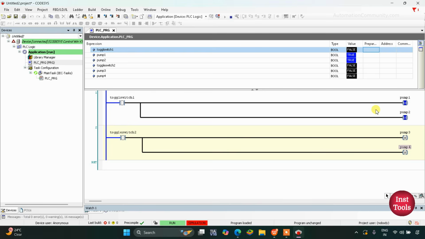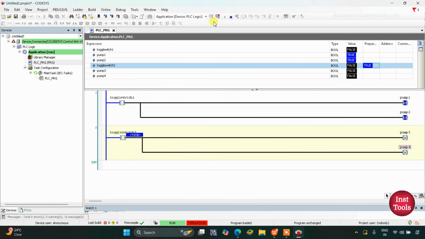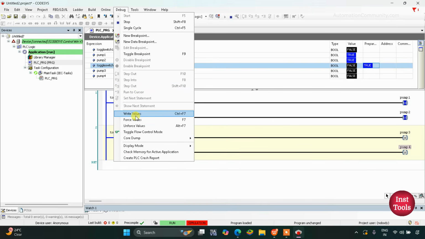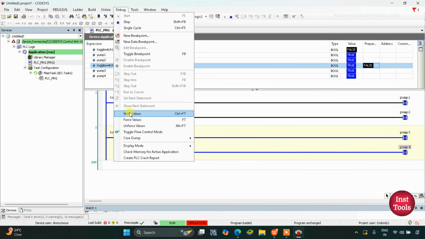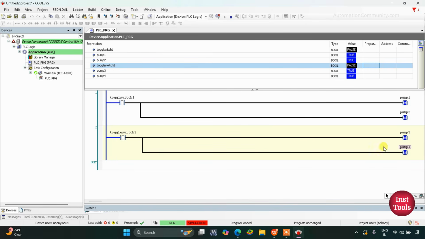Similarly, when I turn on toggle switch 2, let's debug it, write values, pump 3 and pump 4 get on. And when I turn off this toggle switch 2, these pumps still remain on. It is because of the set coils we have used here. These set coils keep the output as true even if this input is false.